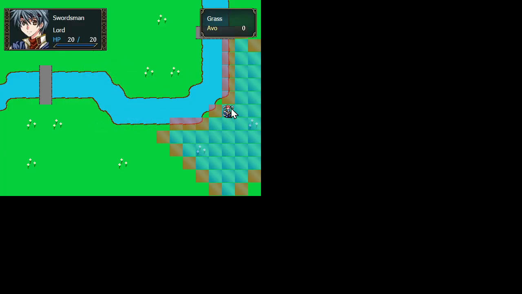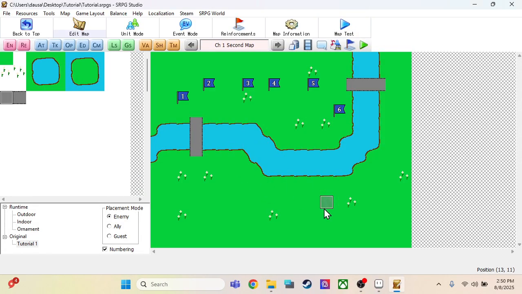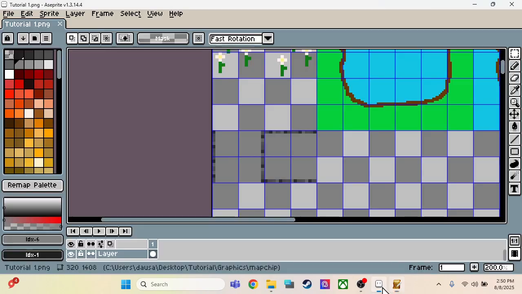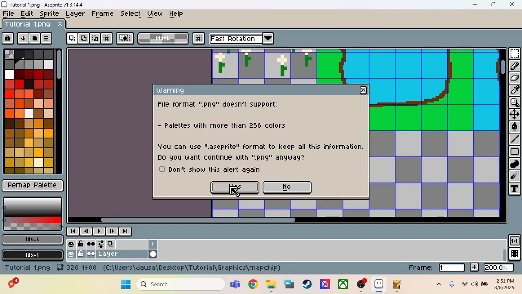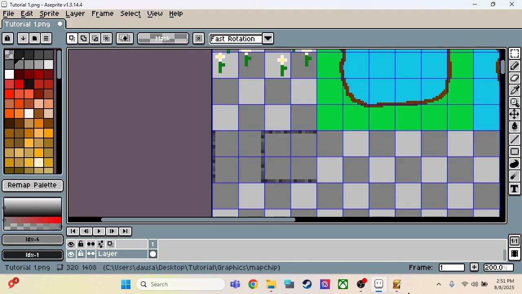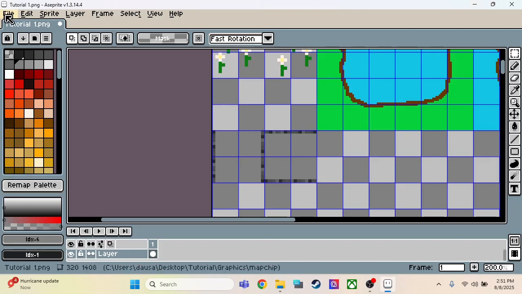Now, what if we wanted to make a new unit? So, I keep my art style very simple. Let's say we wanted to create a new unit. So we're going to save this. And, oops, that's because I have it open. Close out of that. Save.